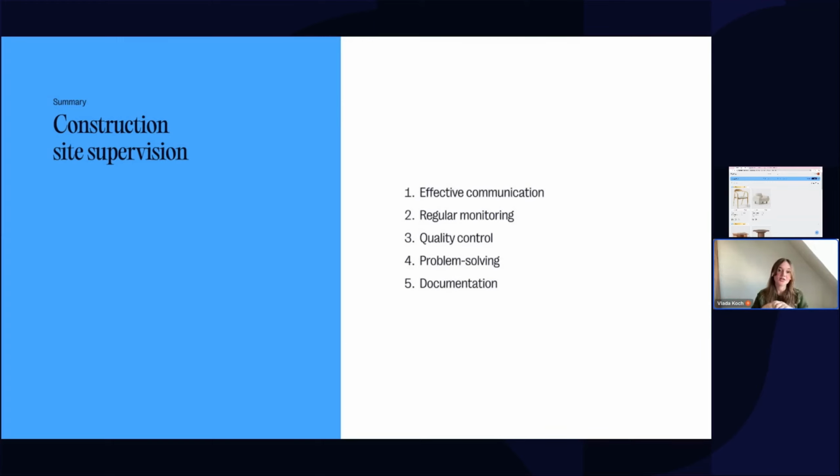Then you have to obtain the quality control. You have to know that everything is working, everything is up to the construction requirements, up to the building codes of your country, and so on. Problem solving, and what I already told you, and I hope you are there.